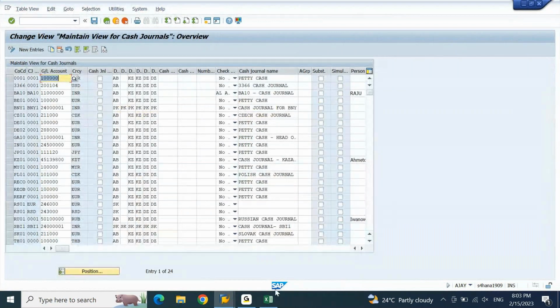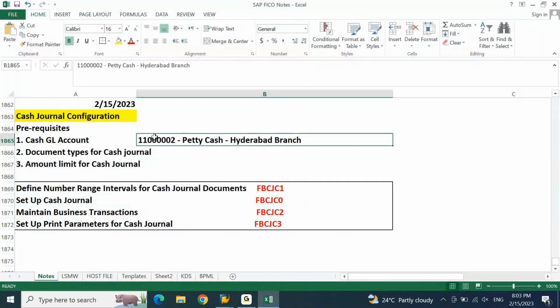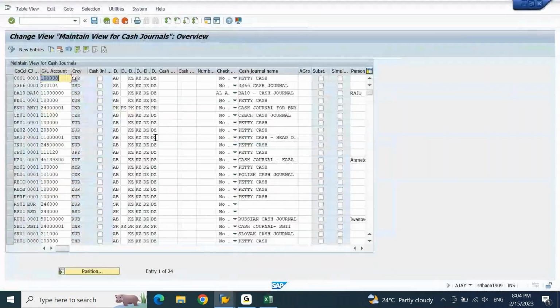For the GL account, what description have we given? We have given Petty Cash Hyderabad branch. So according to this GL description, we understand that this cash journal belongs to the Hyderabad branch, correct? So in the cash journal also, you have to give a similar name. Your GL account description and your petty cash or cash journal description should be synchronized or the same. It must be relatable. So here, let me click on new entries.